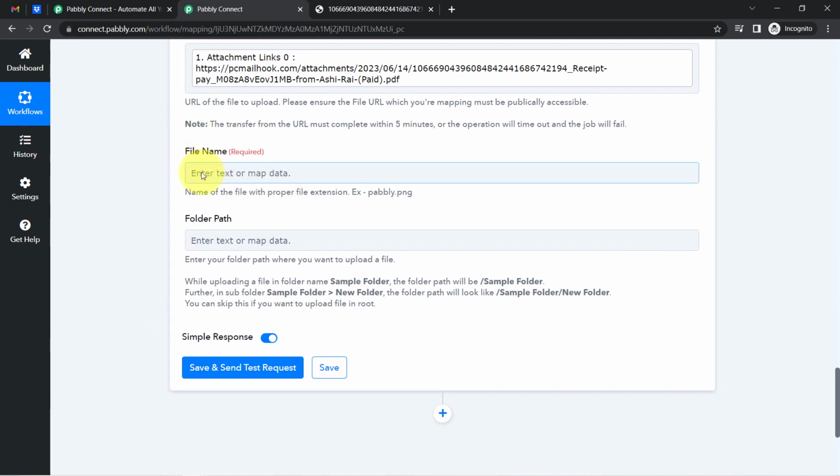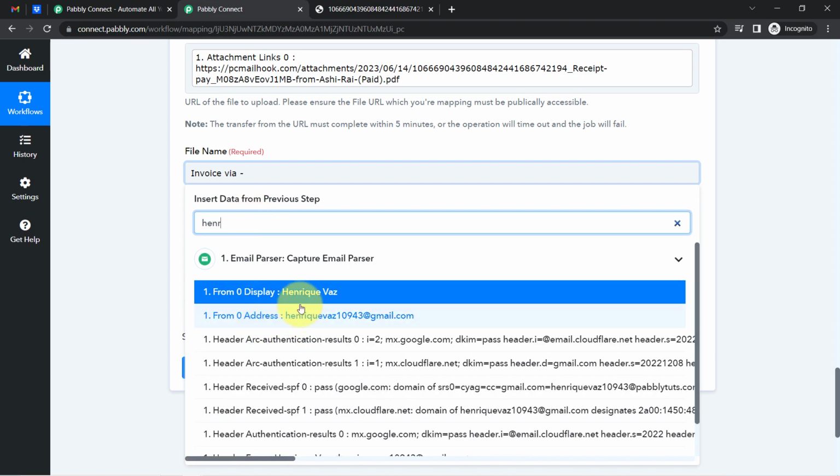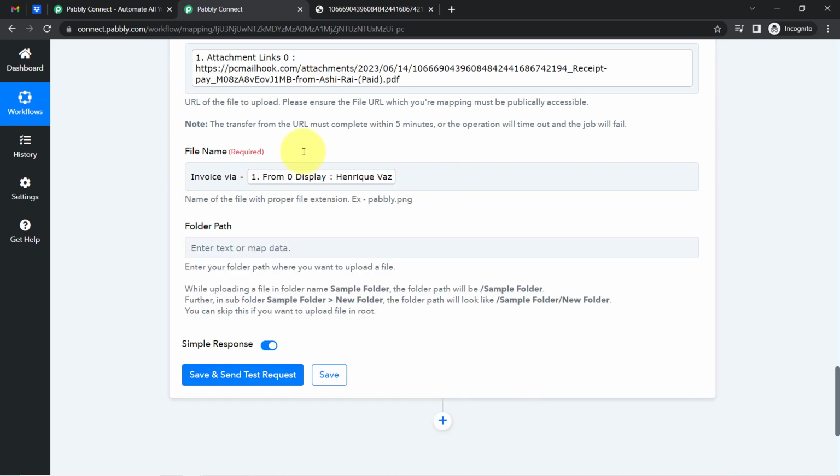So how about I save the file name as the name of the person who has sent us an email. Okay, so invoice via, and here I will add the name of the person, but first let me also correct the spelling. Okay, so I have done that. Let me search for the name of the person. Alright, so I have also mapped the name.